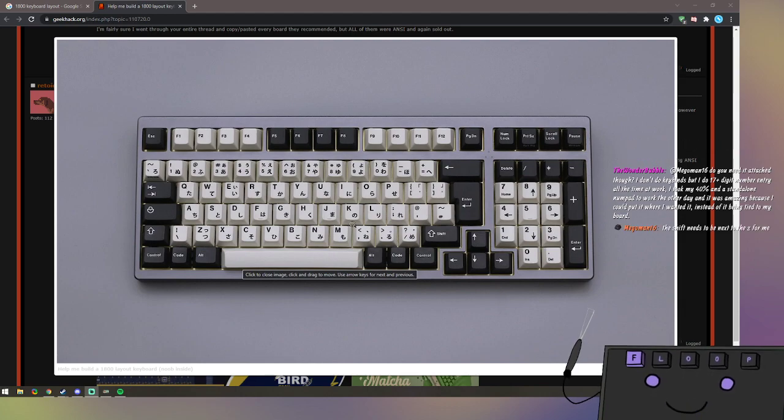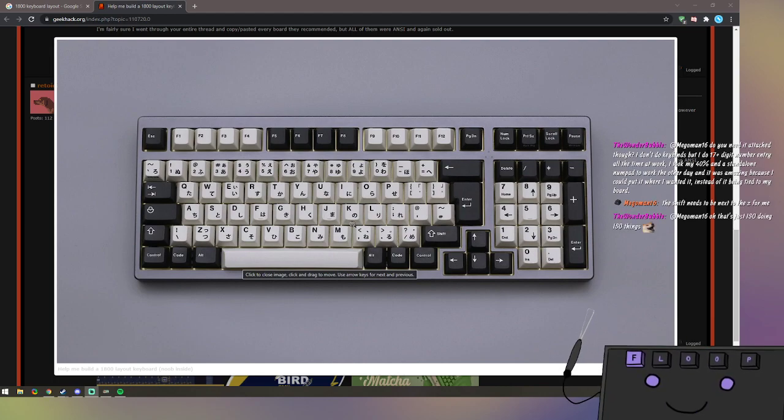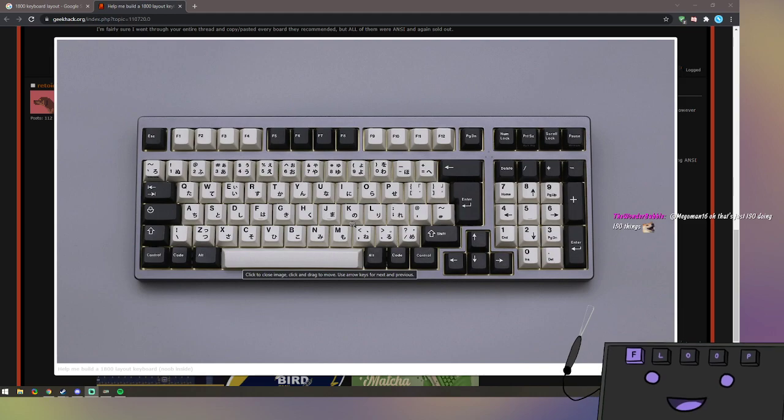Yeah, so this is the European layout for a keyboard. The North American layout, which is the ANSI layout, is what you're typically more used to, where your shift is next to your Z, and your enter key is really skinny. But this is an ISO layout, which is more common in Europe and the UK. This is just an example of what a 1800 layout would look like. You could do 1800 ANSI.